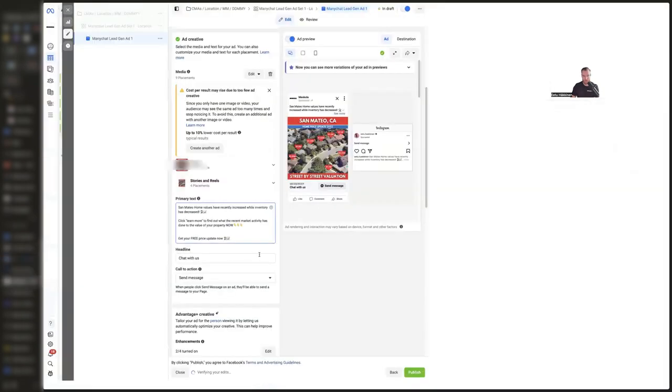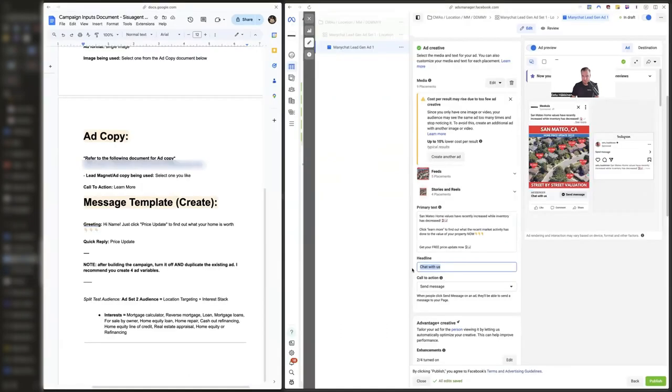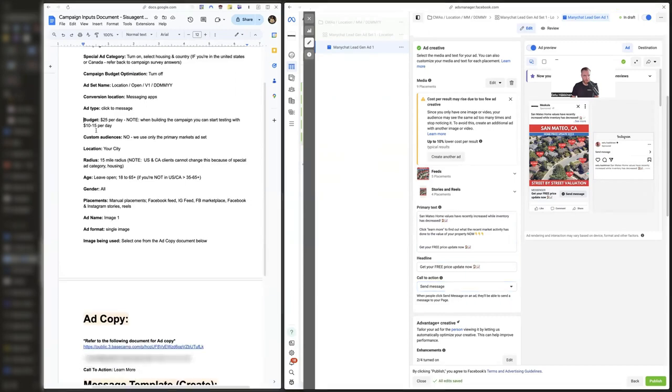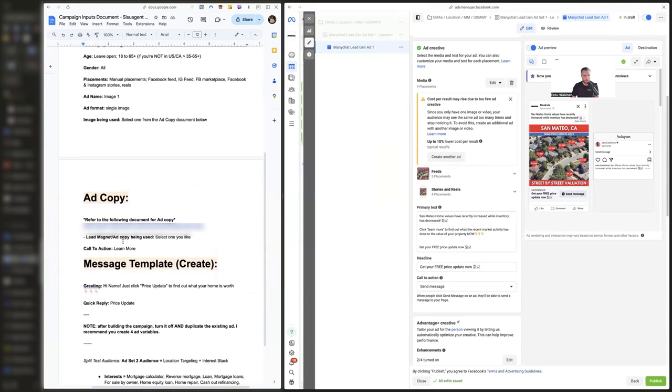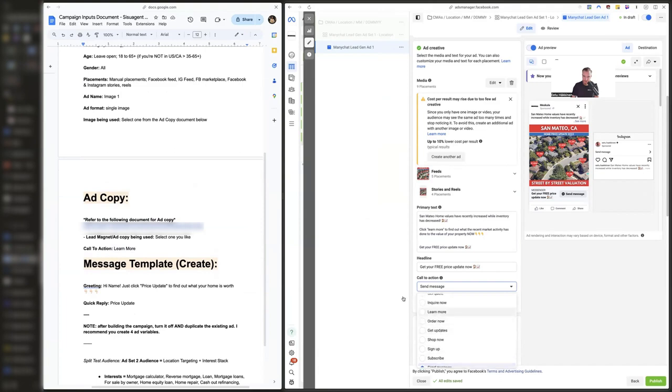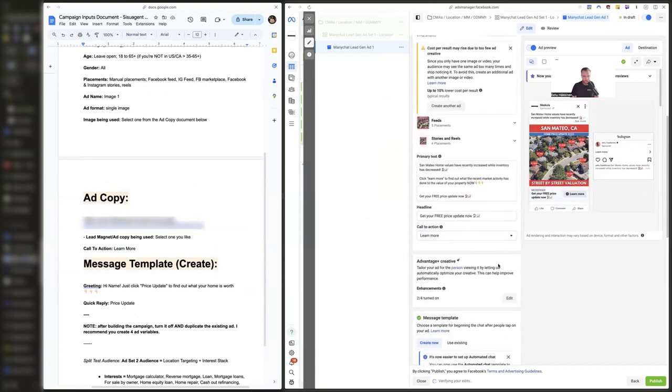And then the headline, you want to put this headline. Call to action will be call to action. You can actually see from here, budget, custom audience, radius, age. We've gone through all of this. And as this says, call to action, learn more. So that tends to work the best. And yeah, that's pretty much it.